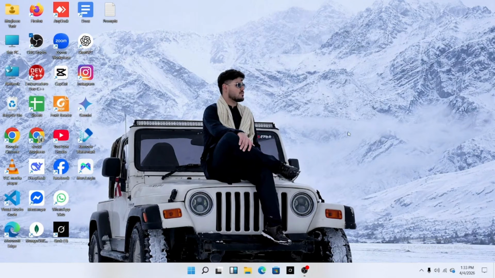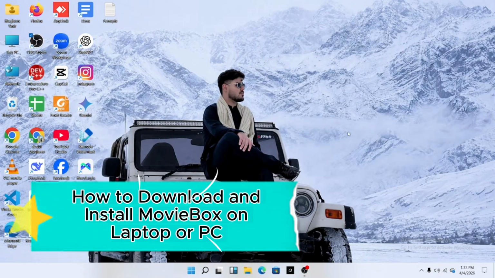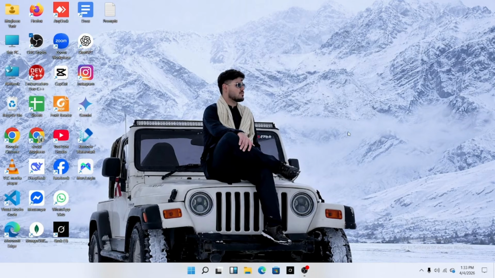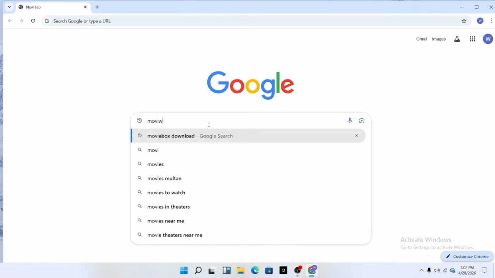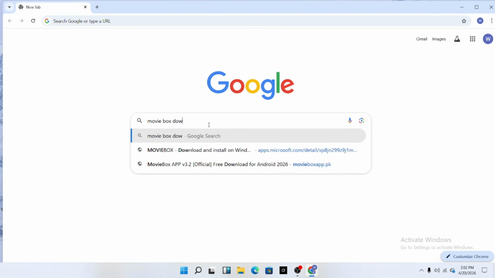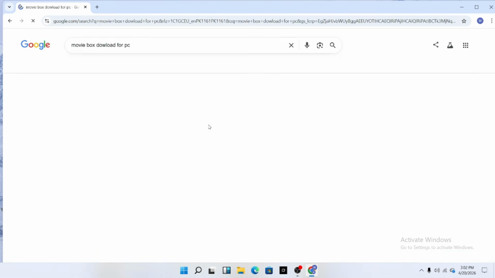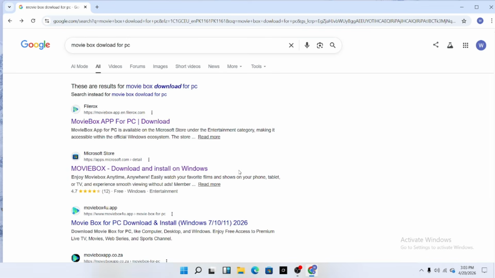In today's video, I'm going to show you how to download and install MovieBox on your laptop or PC in a simple way. So let's get started. First, open your browser like Chrome. Now go to the search bar and type MovieBox download for PC and press enter. You will see many websites in the search results.